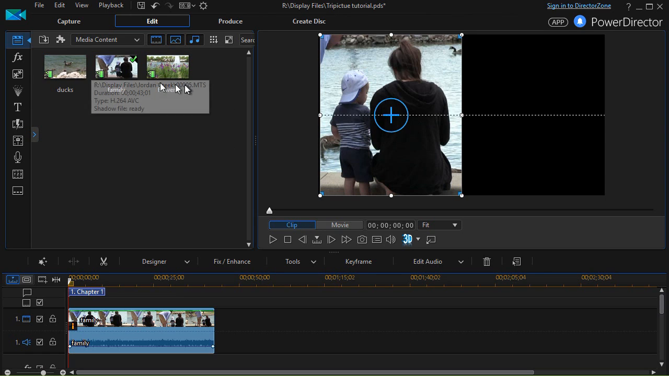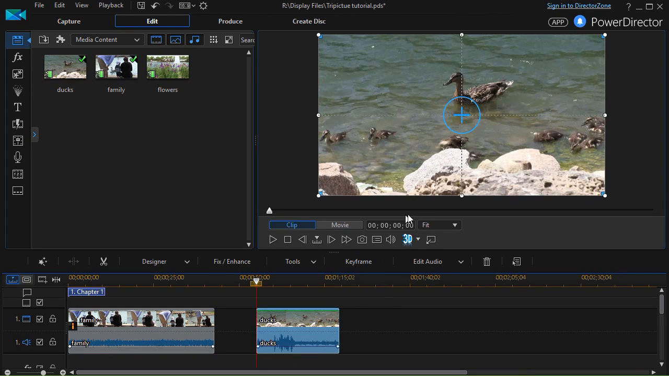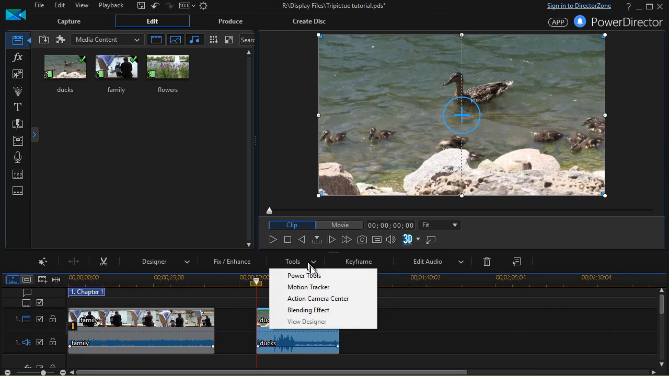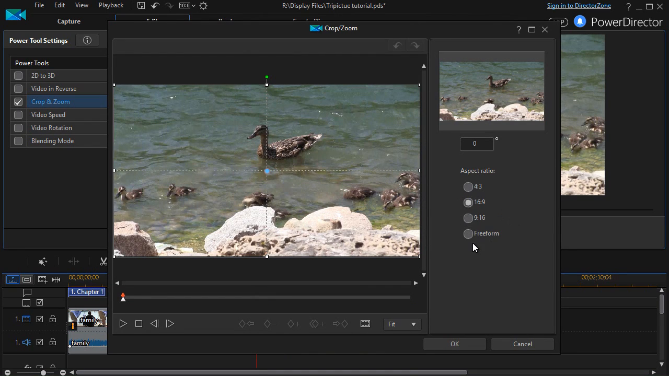Now what I'm going to do is I'm going to take the ducks. For now I'll drag them on a different track. Eventually I'll move that. And I'll do the same procedure. We'll go Tools, Power Tools. We'll do Crop and Zoom. And click on the Crop and Zoom button. And then I think because it's a fourth of the screen, I might be able to just leave the proportion here and see if I'm close.